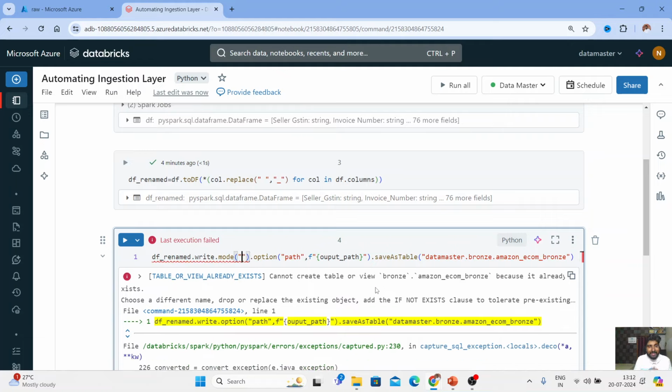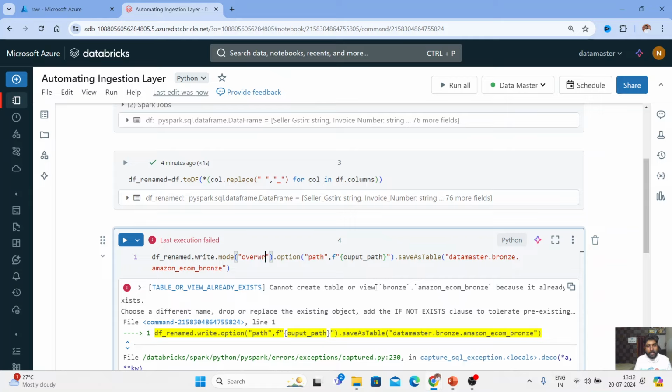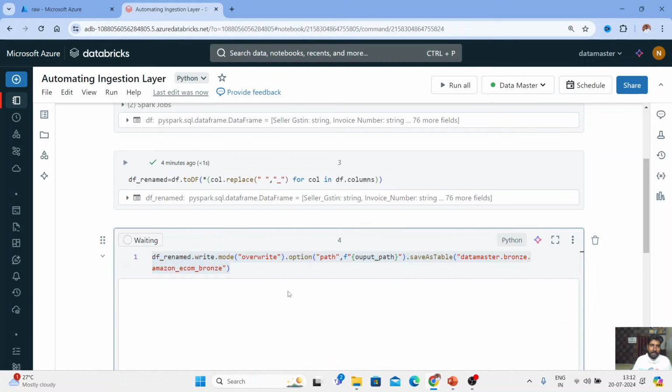So this is batch data. I'm using mode overwrite, and the data set is small. But in real time, we use mode append, or we go for incremental data handling by using an autoloader or DLT. For the demo purpose, I'm showing you with the mode overwrite. I'll just try to run it.